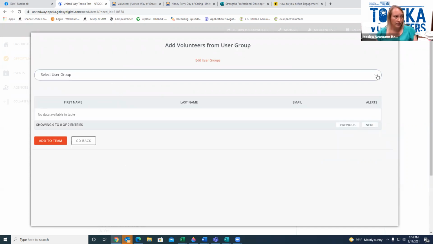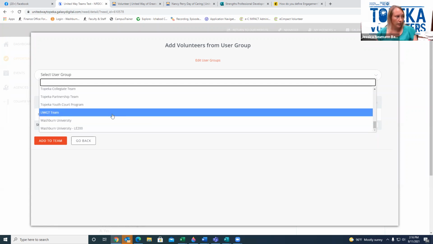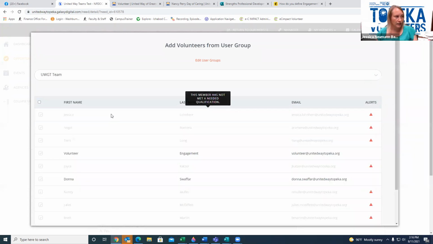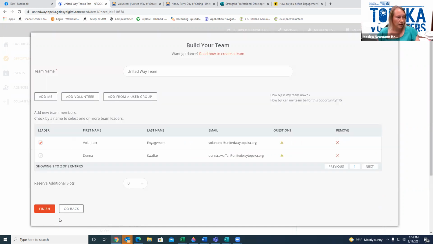This process is really kind of nice. So you'll select the user group that you're a part of. I'm going to do that, United Way team, and then it will pull up anybody in your team that is available to sign up. So I'm going to add Donna, add to team. And so she is added. You'll see this little yellow exclamation mark. That means that they still need to respond to the question.